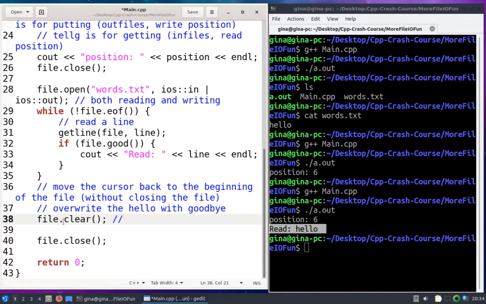The reason why I need to call file.clear is to clear out the state of this file, not the contents of it, just the state of the stream associated with the file. Okay, so up here, we read until we reached the end of the file. Once the end of the file was reached, this fstream has an EOF flag or EOF bit that got set because we reached the end of the file.